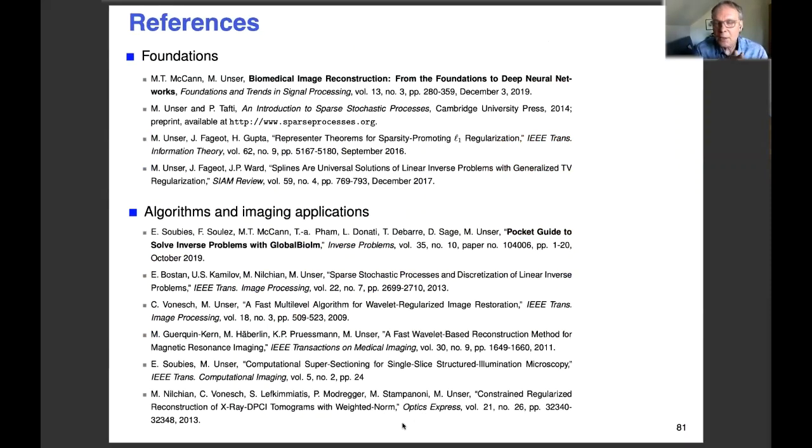Okay, so that essentially gets me to the end of the tutorial. Let me just show you a few references now. The most important one is this paper here, which is more or less the tutorial that we have been giving to you. It's Biomedical Image Reconstruction: From Foundations to Deep Neural Networks, in Foundations and Trends in Signal Processing. You can also find it on arXiv. I also recommend this paper because it has all the references of important work.